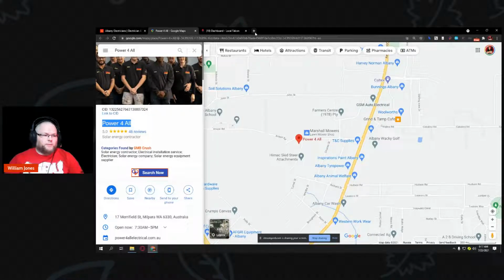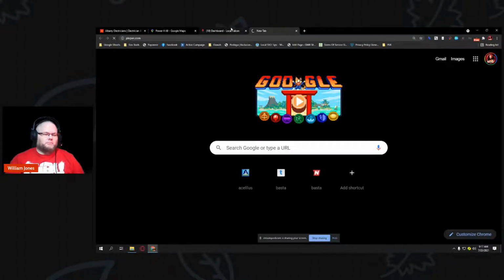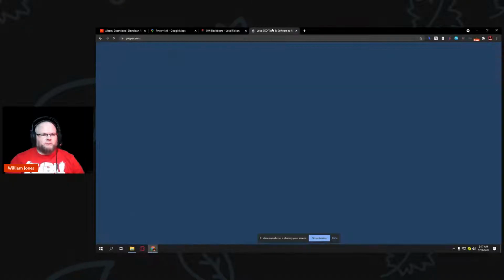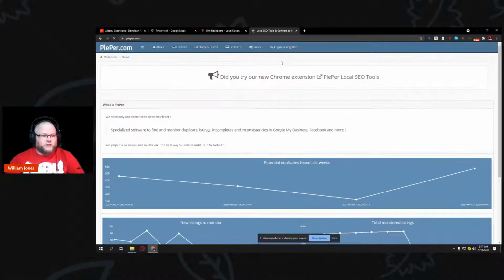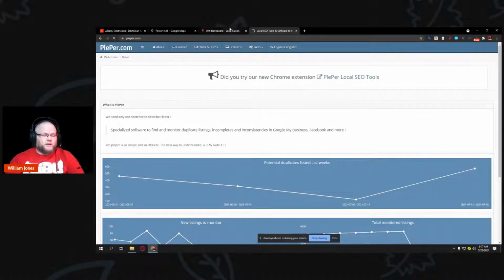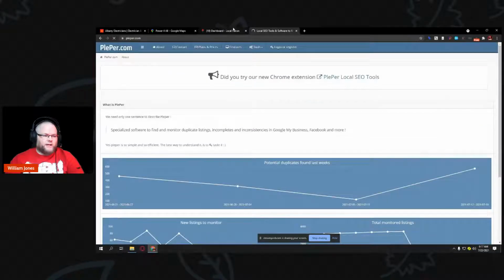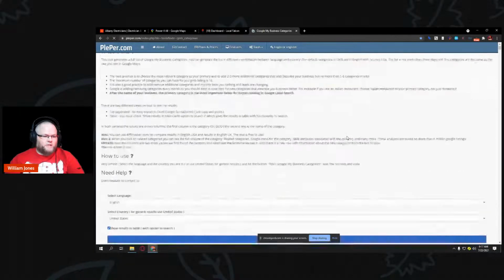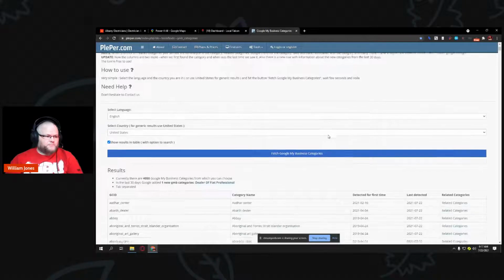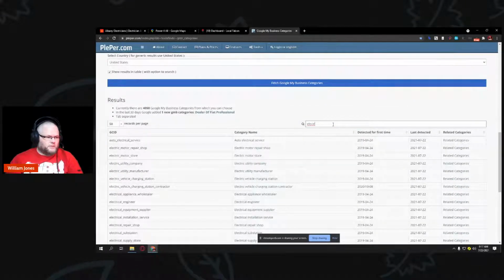Now, if we went to Plepper and typed in electrician, it's going to show you what should or should not be attached to your categories. So let's look at electrician. Before we even run the GeoGrid, I'm going to go ahead and do the GMB audit for you. So if we typed in and were looking for electrician, right?